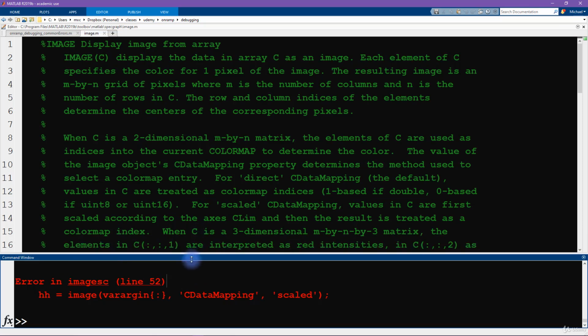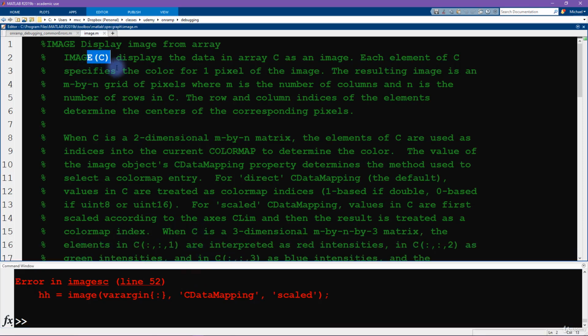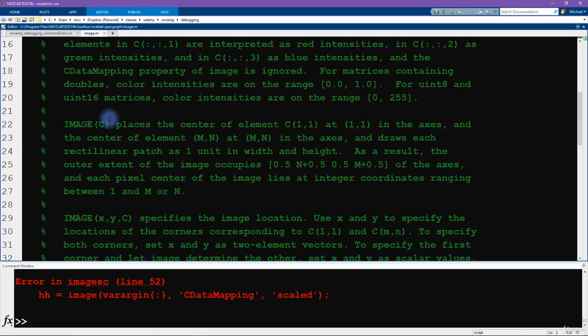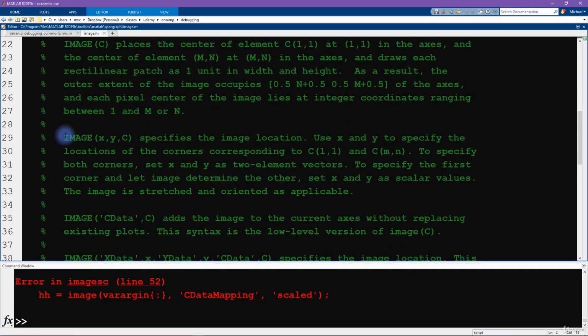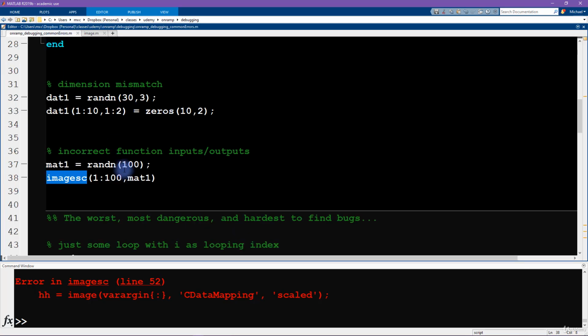And let's see. So we can input a single matrix, or there's a lot of text here, or we can provide three inputs, so X, Y, and C. And that's really the key insight here. So we're not allowed to input just 2 inputs. We have to input 1 or 3 inputs.